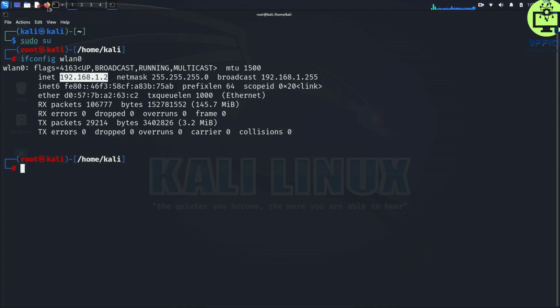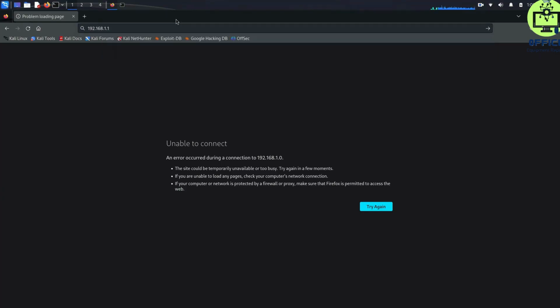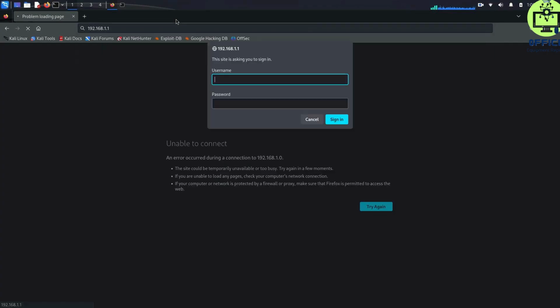Next, open a web browser and type 192.168.1.1 in the address bar. This is typically the IP address of your router. If your computer's IP ends in .2, change it to .1 because that's usually the router's IP in the subnet. This will take you to the router settings page.